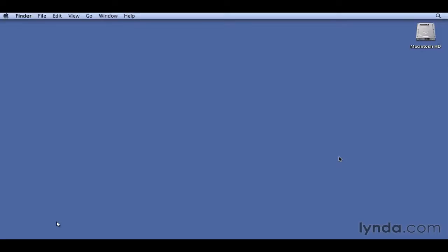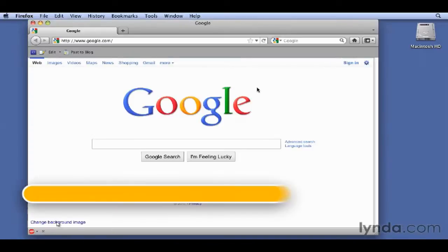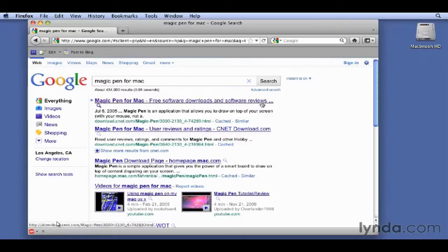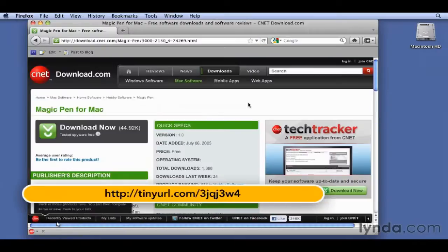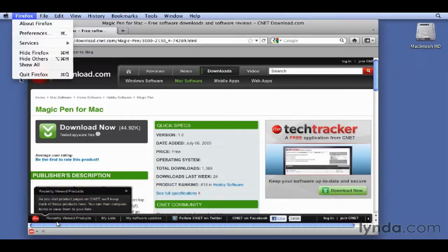For those of you who are using OS X on the Macintosh platform, there is a screen draw tool that you can use as well. I did some searching and I found one called Magic Pen, which should work. And the way that you find it is basically just go in Google, type Magic Pen for the Mac, and you should find it. Now I found it on CNET, but you may find it in other places as well, and it's a free download. It's a free piece of software, so it should be good to go with that. So let me go ahead and close my browser here.